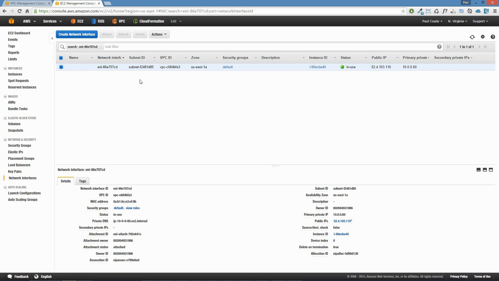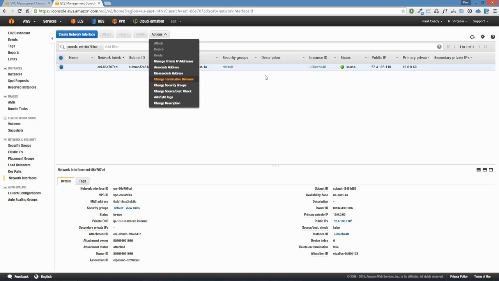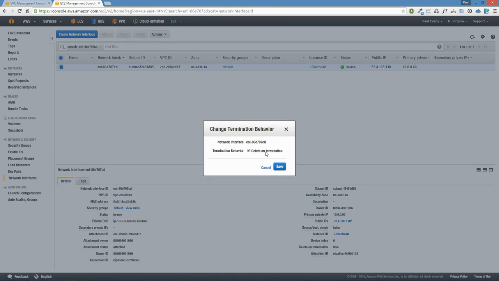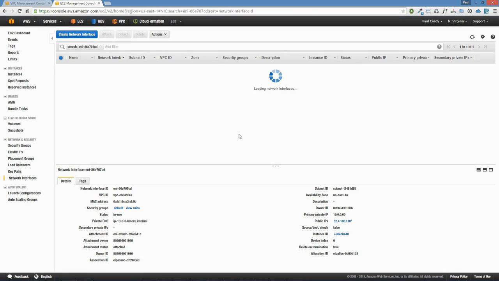Okay, so the first thing that we're going to want to do is to make sure that when we terminate our NAT instance, we don't lose our elastic network interface that's attached to that NAT instance. So let's go into Actions, and we look at Change Termination Behavior. So here it has Delete on Termination, so we don't want that, okay? So we make sure that we uncheck Delete on Termination, and we save that now. Okay, so now that we've made it so that we can terminate our NAT instance, this should still be available to use.